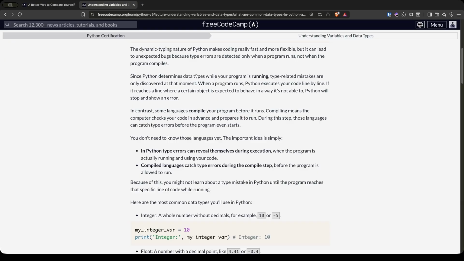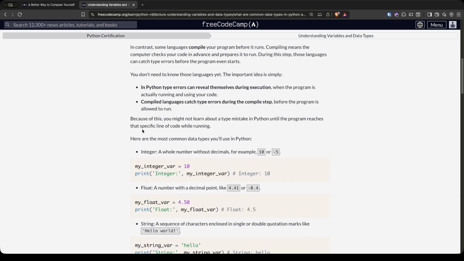Since Python determines data types while your program is running, type-related mistakes are only discovered at that moment. When a program runs, Python executes your code line by line. If it reaches a line where a certain object is expected to behave in a way it's not able to, Python will stop and show an error. In contrast, some languages compile your program before it runs. Compiling means the computer checks your code in advance and prepares it to run. During this step, those languages can catch type errors before the program even starts.